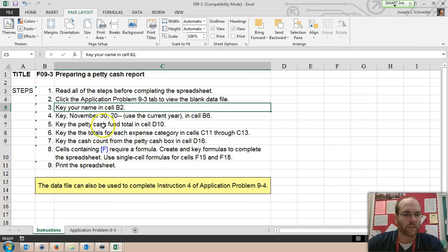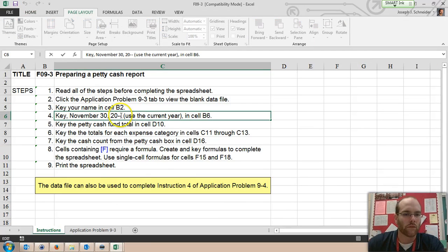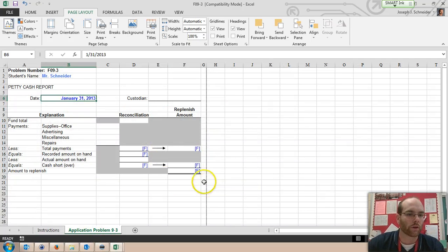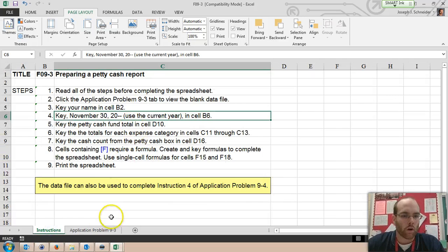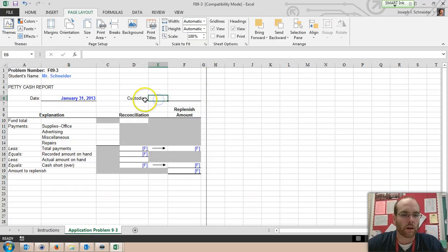The next step we're actually going to do is, instead of keying November 30th, 2013, the current year, we're doing application problem 9-3, and in application problem 9-3, we're actually going to want to type in January 31st, 2013 into cell B6, or right there for the date. So make sure you put in January 31st, 2013. We also need to type in the custodian of this particular petty cash fund, which in that situation was Kevin Tomlinson.